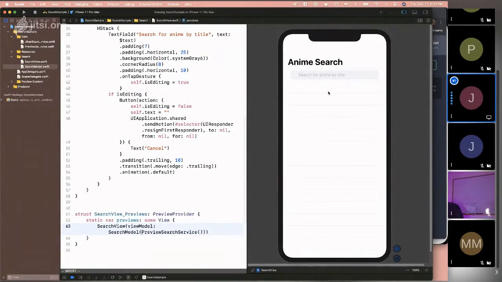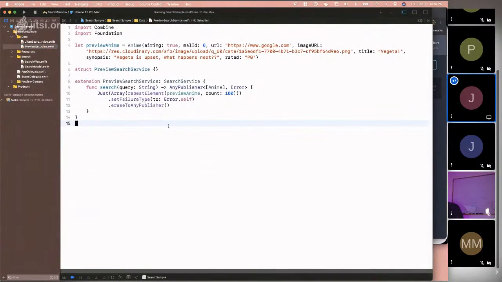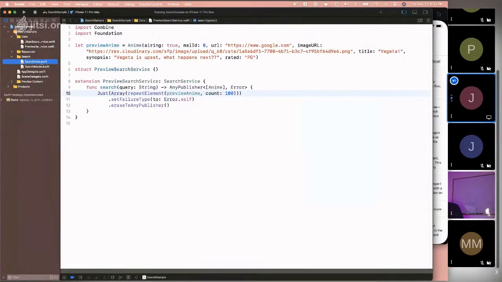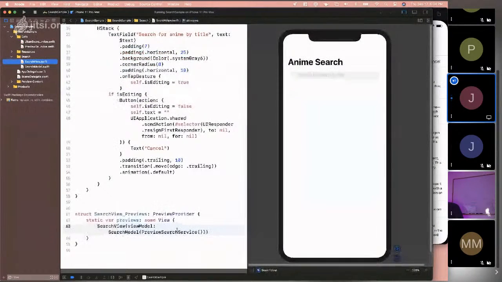So I went ahead and ran that, and we're back to this empty list. What I actually expected to see here is, my preview search service goes ahead and returns an array of this single anime 100 times, which isn't super useful for real world applications, but is useful when you're just trying to preview what's going on.